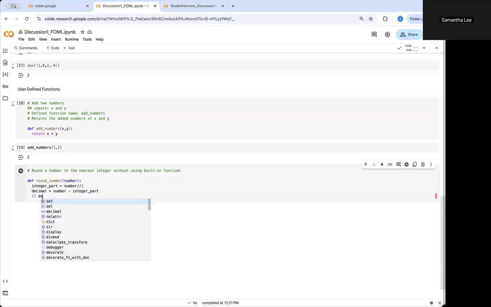And then if decimal is greater than or equal to 0.5, the integer part would be plus equal to 1. So plus equal means that 1 will be added to the integer part. That's how we do addition to the current set of values, you do plus equal. And then once this is run, or if this is not true, then it just returns the integer part. We can just do that.